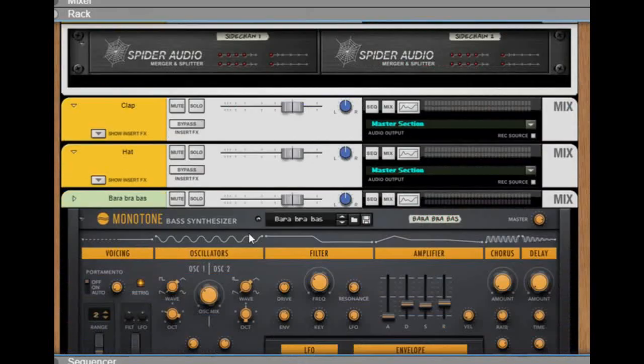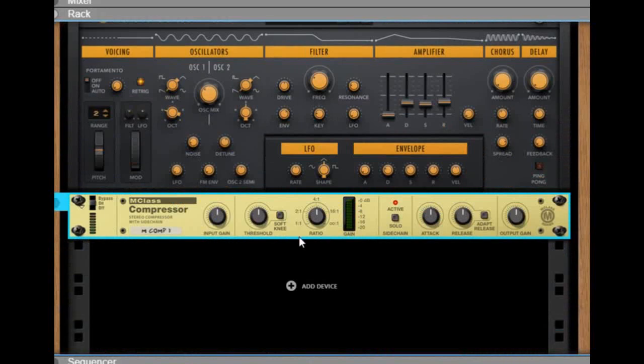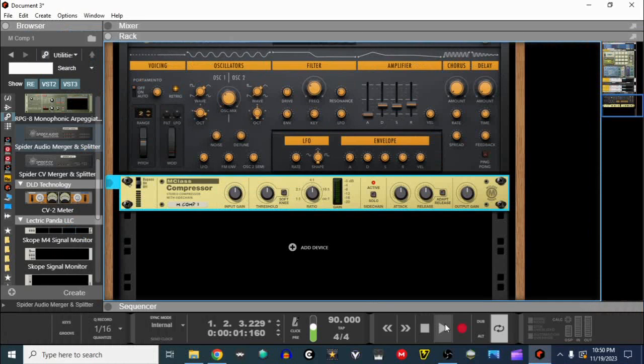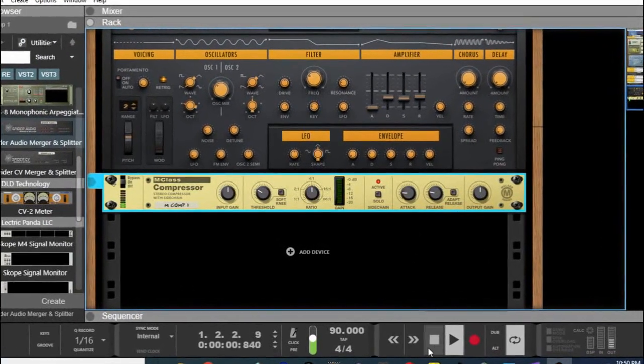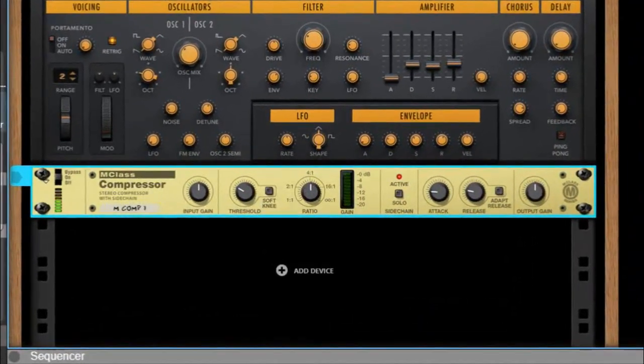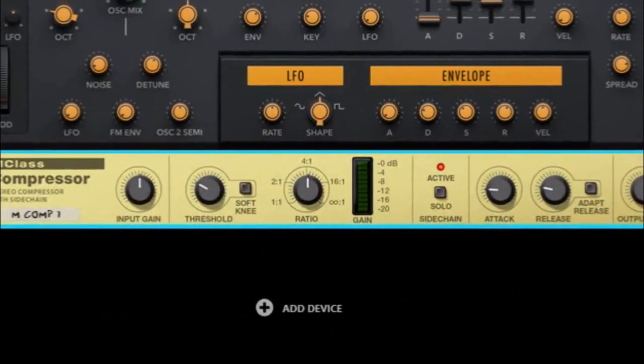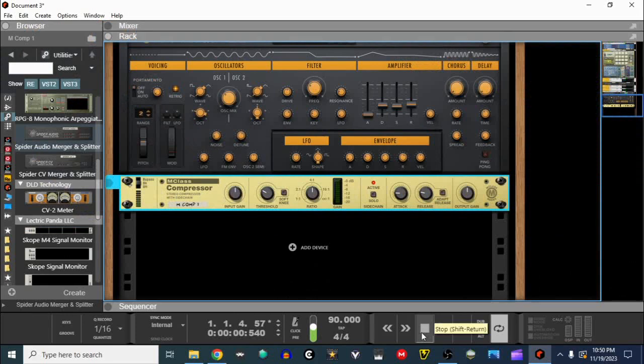Hit Tab, go down here. Now we can put in our settings. So every time the kick hits, this should be triggering. Great. Now that we have our sidechain going on, we can mess with a little bit.